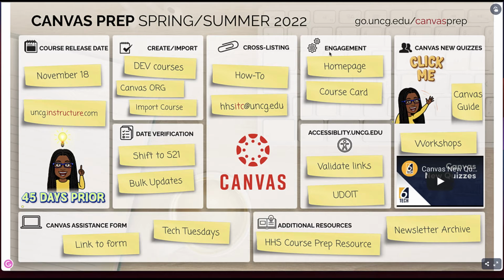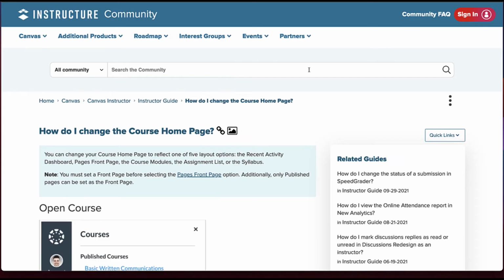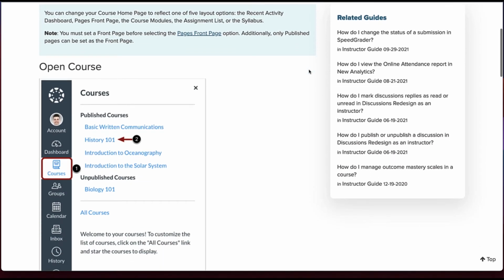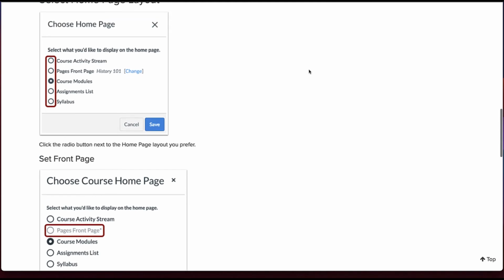So moving on to engagement. We have created several templates for instructors to utilize if you'd like to create a more engaging homepage. But when it comes to homepages, you have several options here. When you create a course homepage, the recommendations are to do a Canvas front page, which is more of a visual page with tables, pictures, links, anything you can imagine.